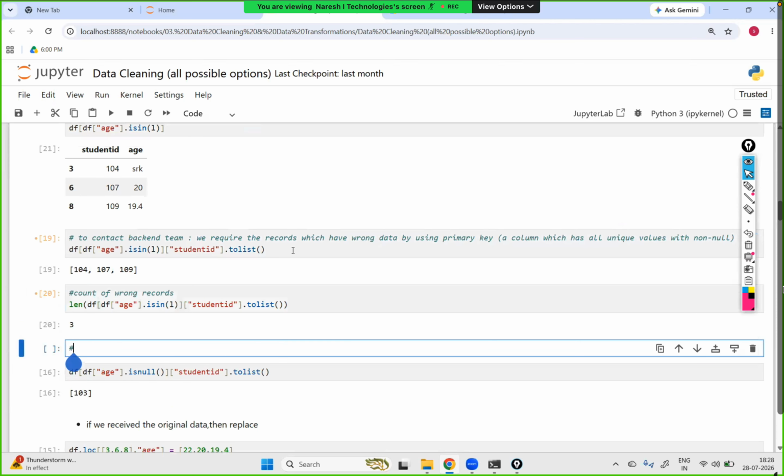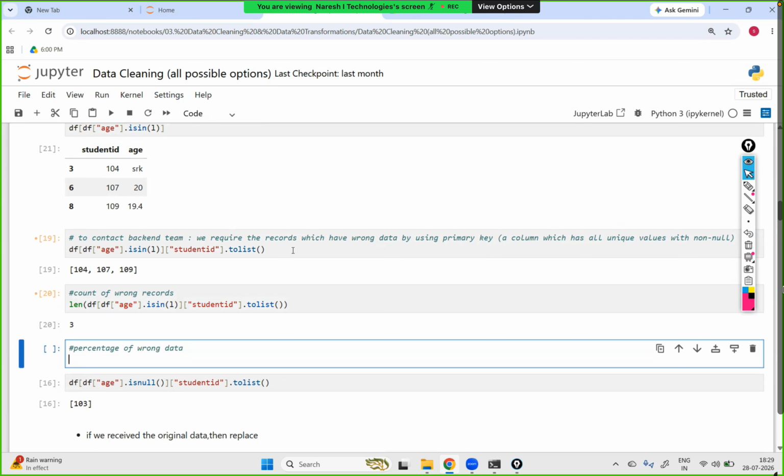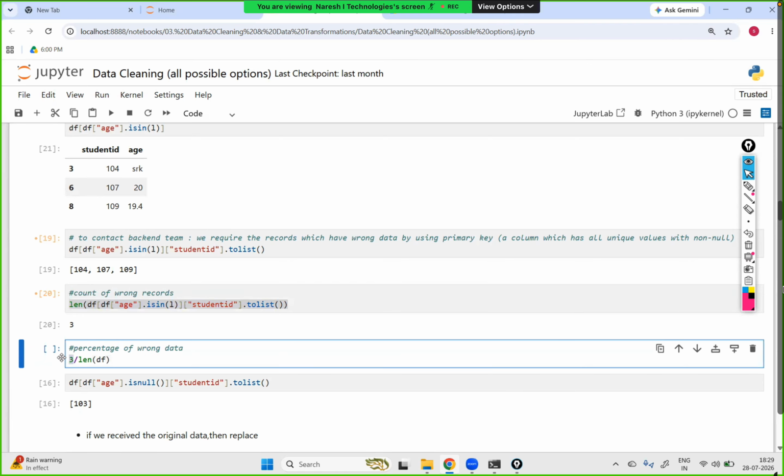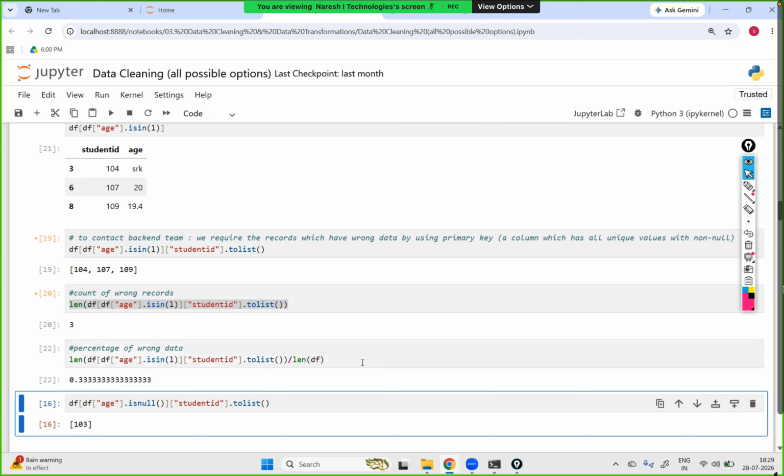Next, we are going to check the percentage of wrong data. What is the percentage? Total how many records are there here? 3, divided by the total length of records, that is nothing but the length of df. You need to write it like this, not the number 3, because if you write the number 3 it will be static. Automatically it has to take it accordingly, so it is going to calculate the percentage of wrong data accordingly.